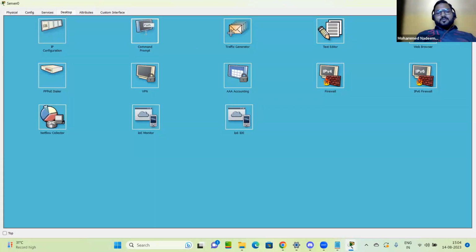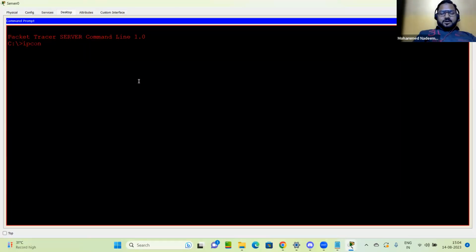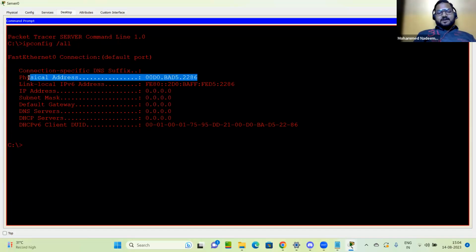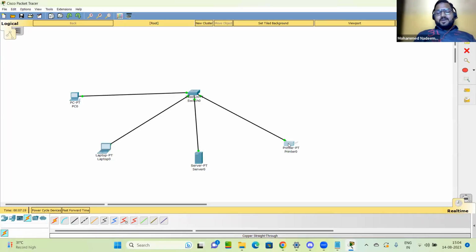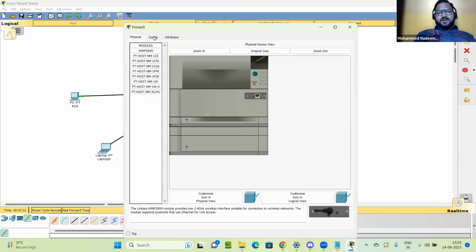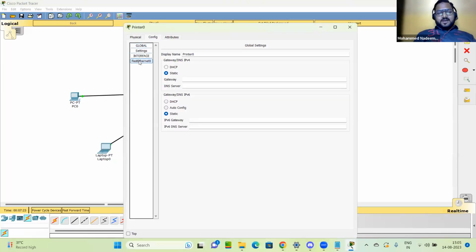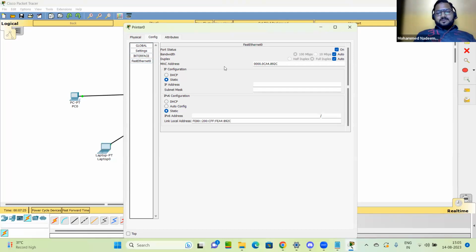Desktop, command prompt, ipconfig space slash all. See, this is the server MAC address, ending in 2286. Even for the printer there will be a MAC address, but you can see it like this. When you go to FastEthernet, you will find the MAC address.